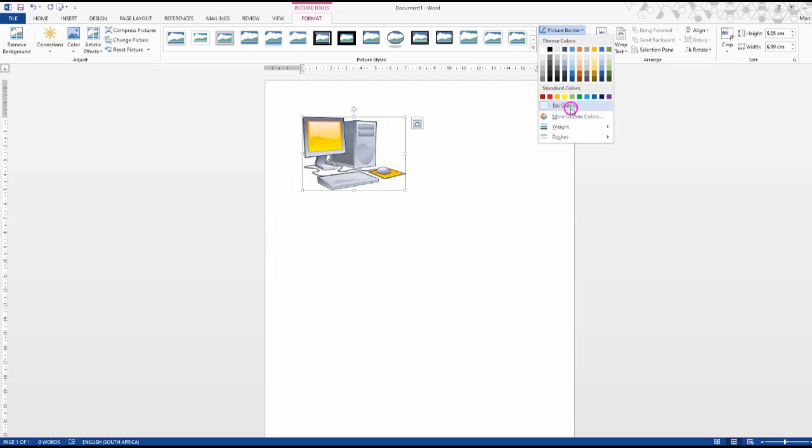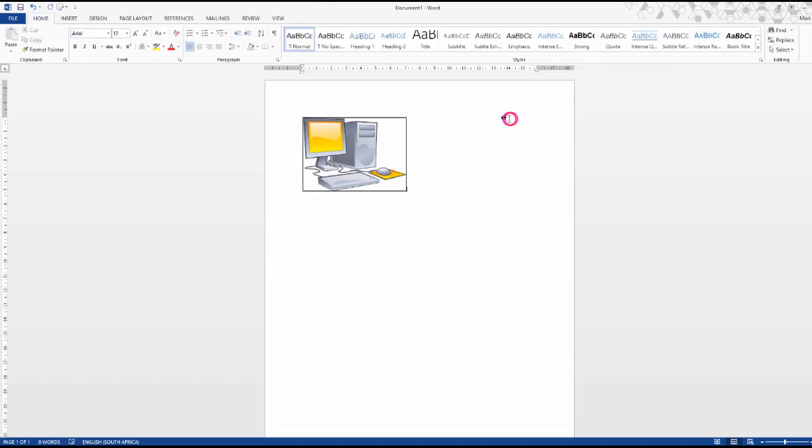So if you want to give your picture a border, you can click on one of the colors. It will give it that specific color. Let me just use black so that you can see. When I clicked on border, as you can see now, the picture has a little frame around it, or a little border around it. Okay.